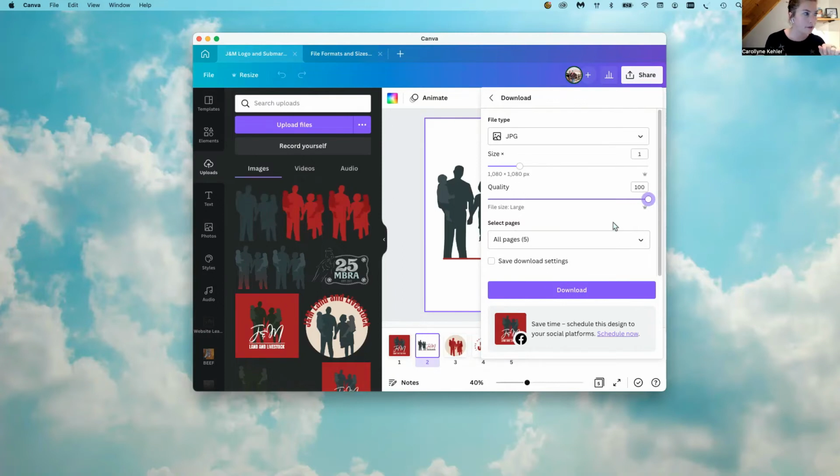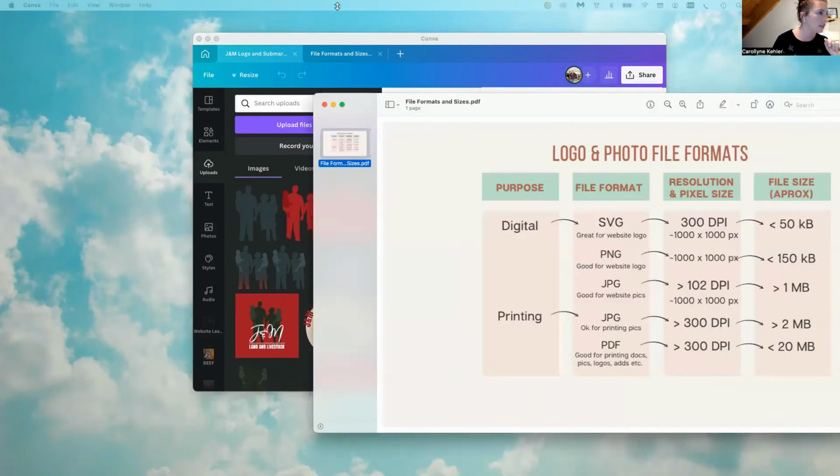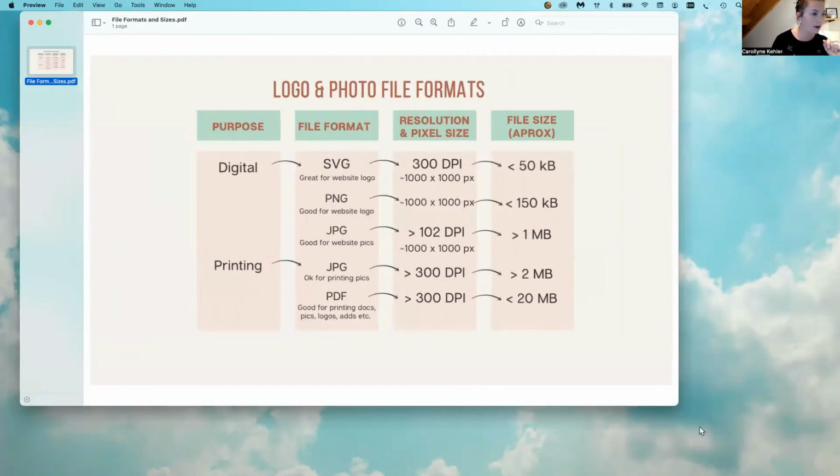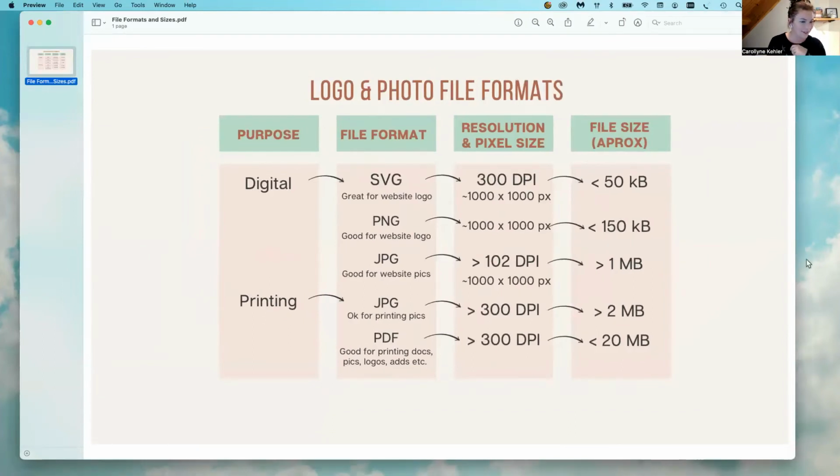So what do I recommend for these? I am going to open up another document. Now, keep in mind that this is very, very approximate, and this could vary a lot. But basically, if you're doing digital, you're going to want to export it in an SVG. That's great for website logos because it's a very small file size, it loads super fast, and it has great quality on a website. You could also use a PNG. I've used many of those. They are also fairly small, not quite as small in file size. And they're also great for websites.